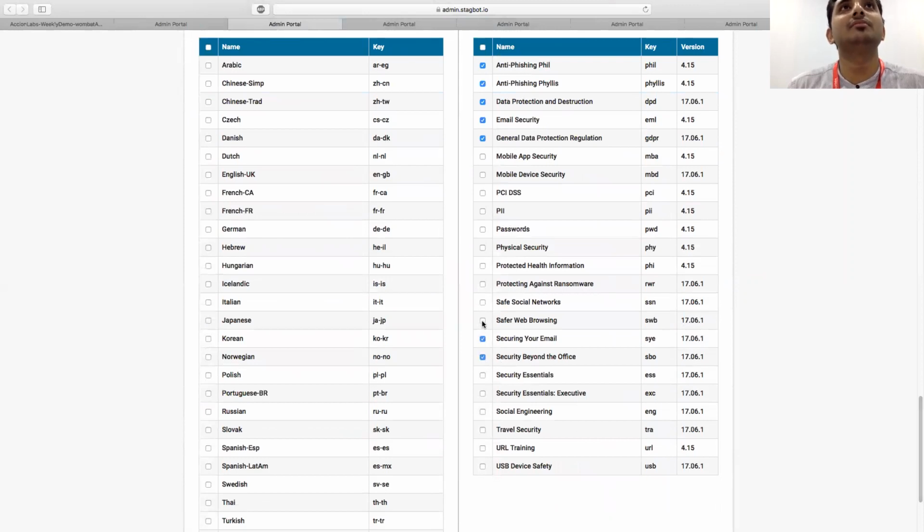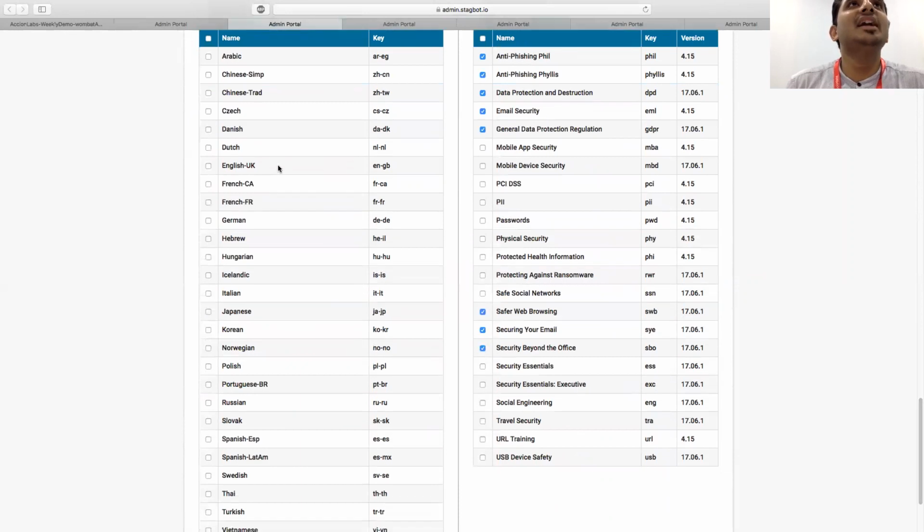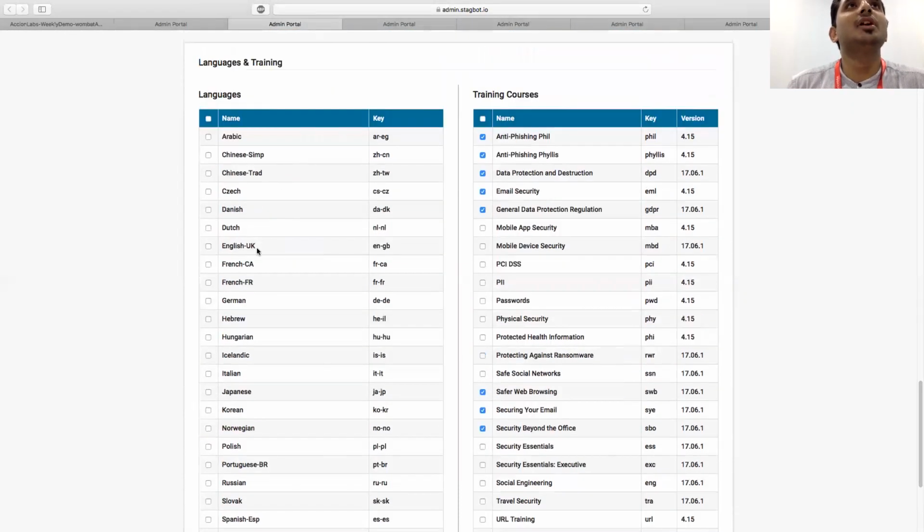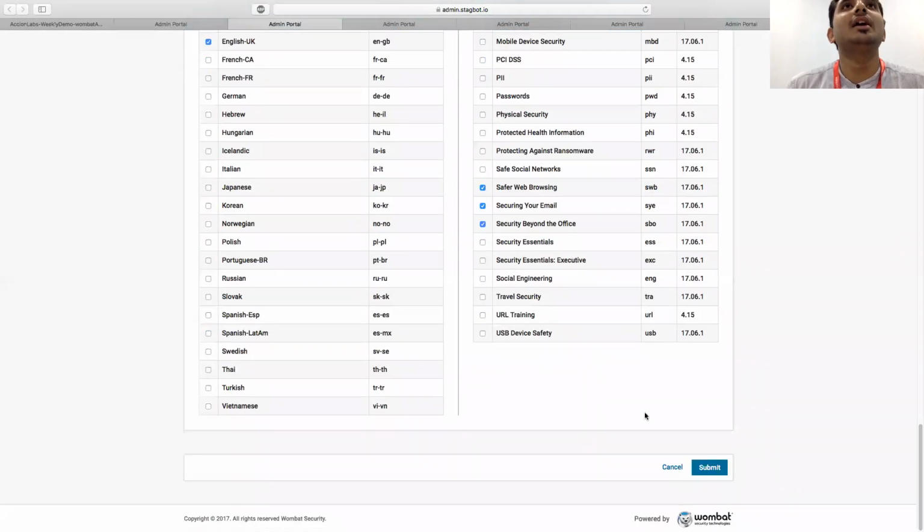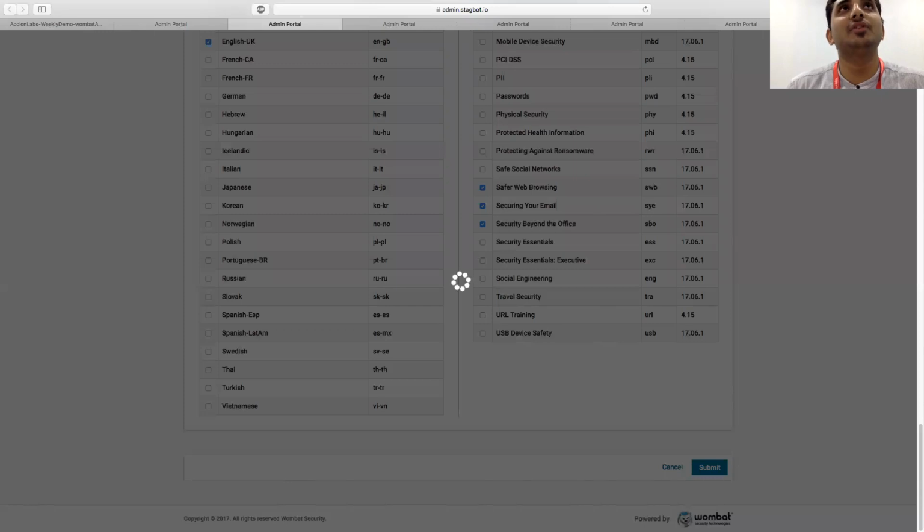By default, the language that is supported is English (US), and Wombat does support all these languages that are provided. So you can select any of these and click on submit. It will create an actual company for you.